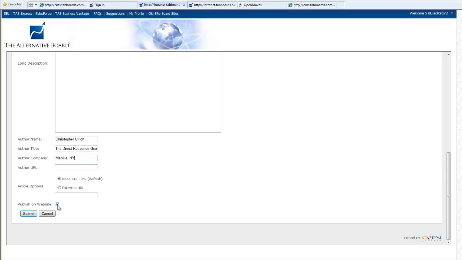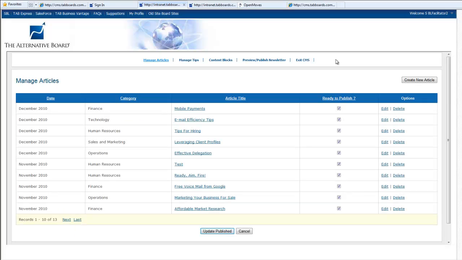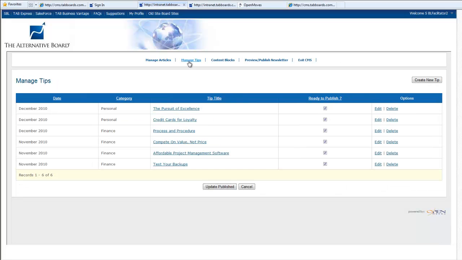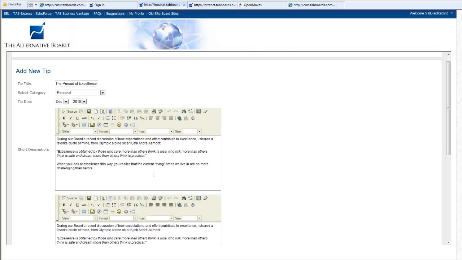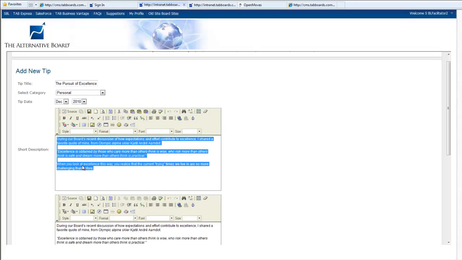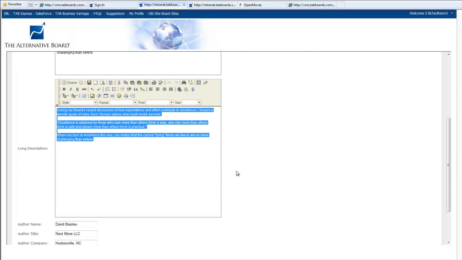And here we decide if we're ready to publish it directly to the website, and we can submit it when it's done. And the only thing that differs on this and the tips is that in the tips, our teaser is really the full short tip, and the full article repeats the full short tip, so that this winds up on the website.